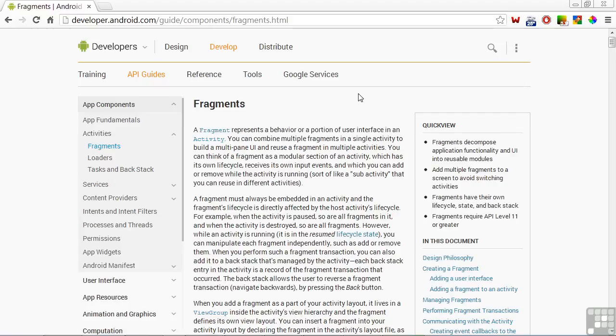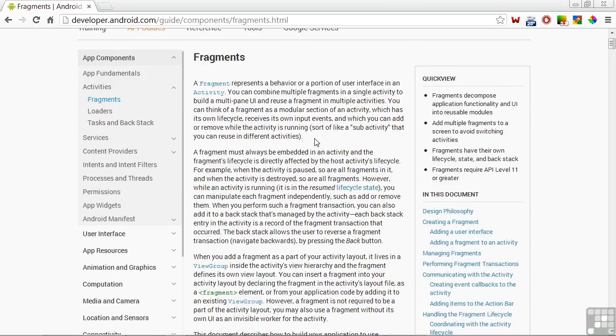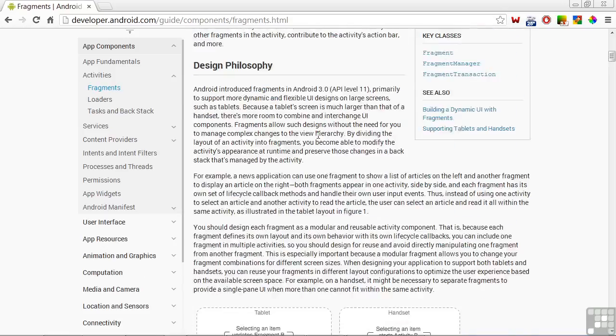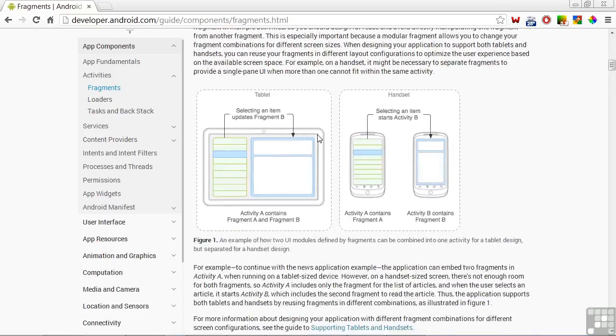This page on the developer's website has a lot of good information on fragments, and one of the common uses of fragments is to create layouts that'll adapt to different device screens. In this example from the website, we see a layout appearing on a tablet with a list on the left and the details of a list item appearing on the same screen. On a handset with a smaller screen, the list and details appear on separate screen displays.